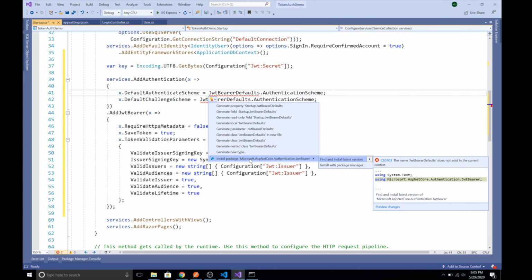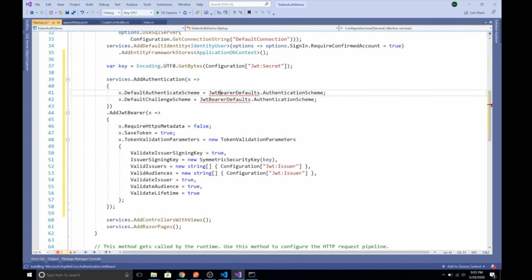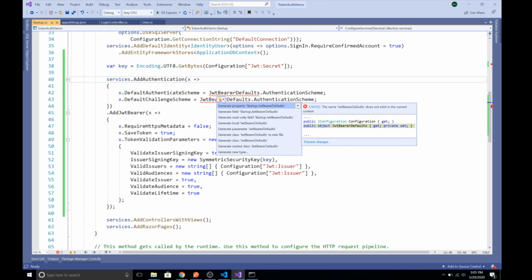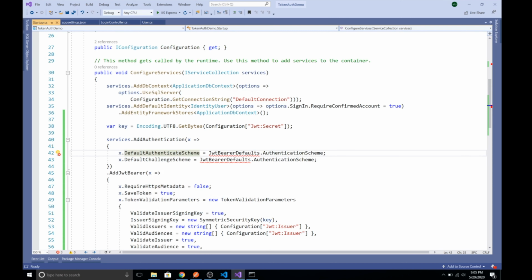So we need to install the package called Microsoft.AspNetCore.Authentication.JwtBearer for this, and I'm going to find and install the latest version here. So in our services.AddAuthentication, we need to pass the options here. We need to pass the option called security.